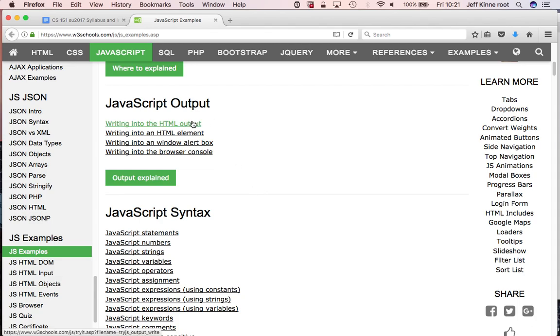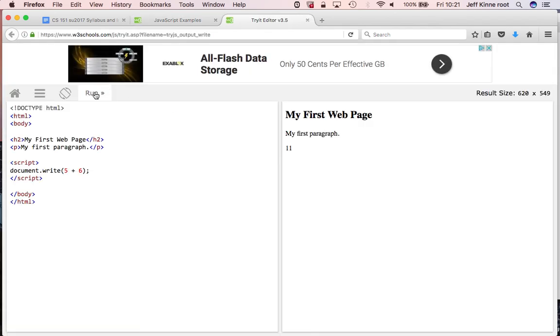Let's look at a few more of these examples. So this one here, if the script is in the body and there's no function, then it just runs. So I could put here anything I want.